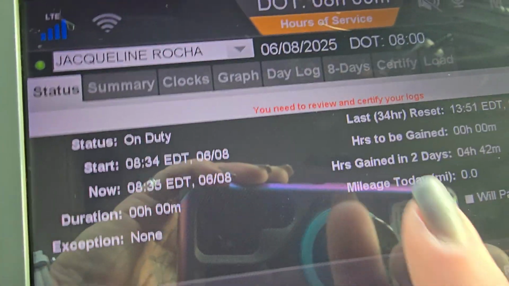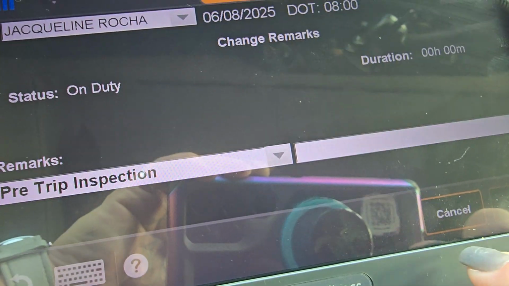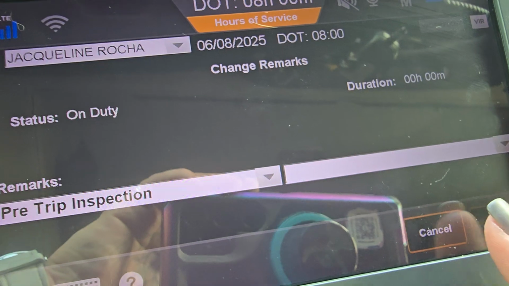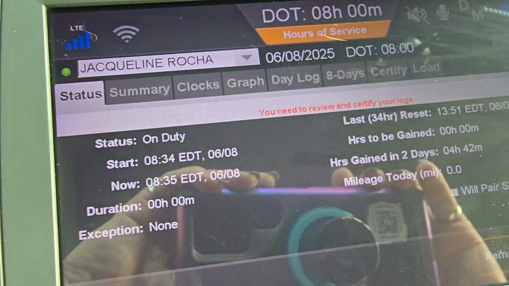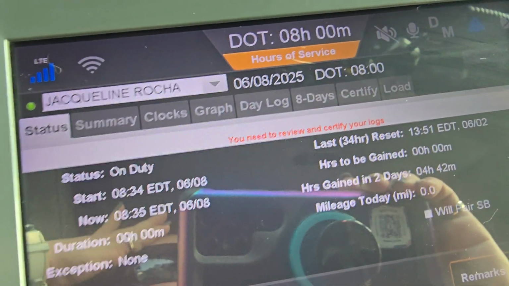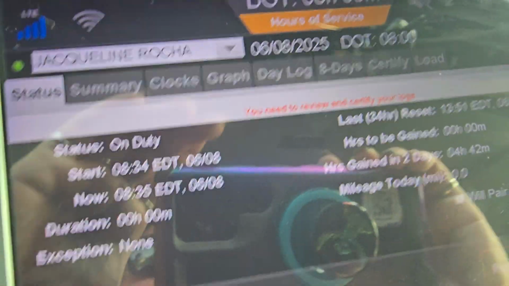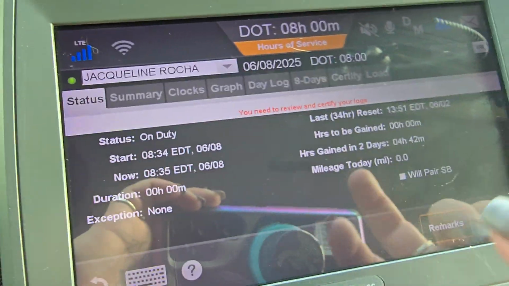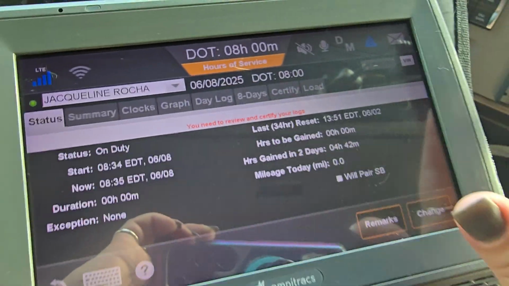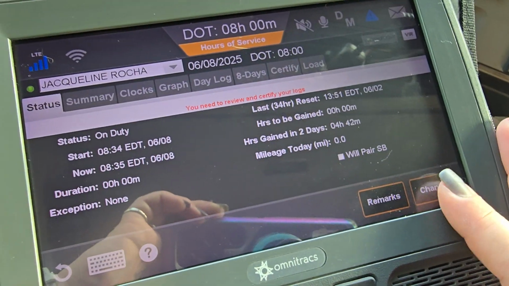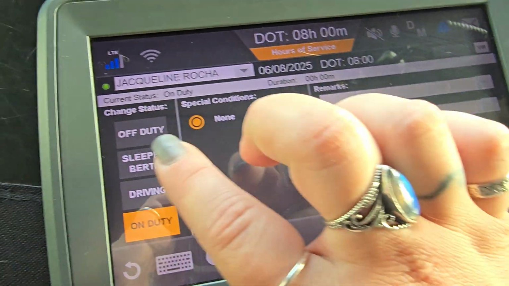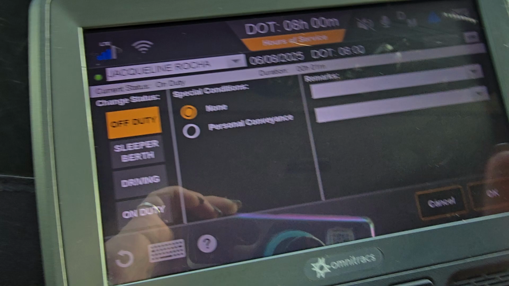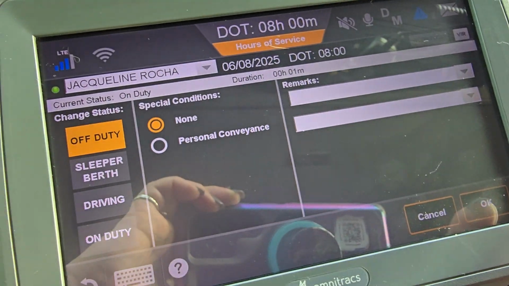Okay, so I'm on duty. And then the remarks, I'm on my pre-trip. So I'm going to run this pre-trip. I'm going to go outside and pre-trip the truck. And when I'm done, say I'm done now. I just did my pre-trip. I checked everything over on the truck. I'm going to go back to off duty until I'm ready to drive.